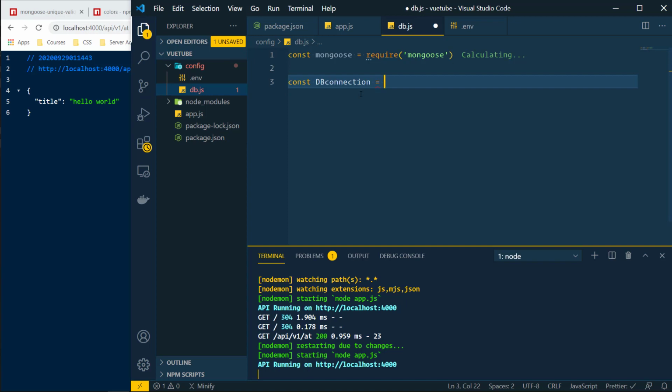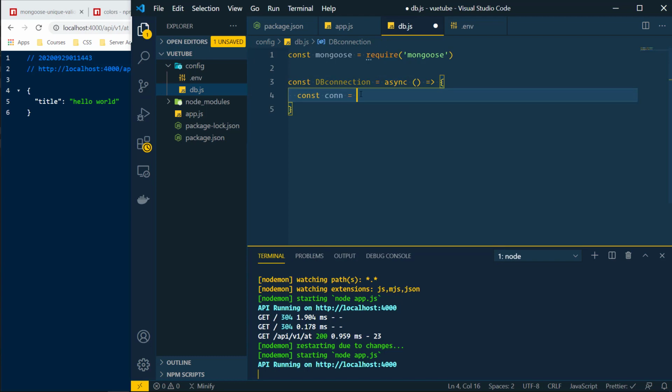Normally we're supposed to use the normal promise, the dot then way, but I prefer the async way. So we're going to use async and await. Then we're going to use the arrow function. So yeah, we're going to call the con, right? So here I'll say await. We're going to await mongoose because mongoose is a promise. Then we're going to connect.